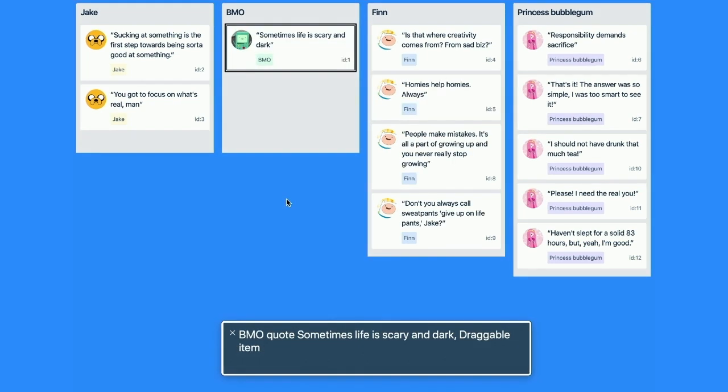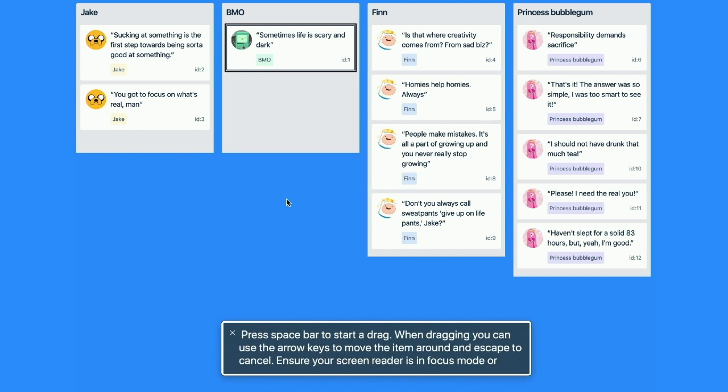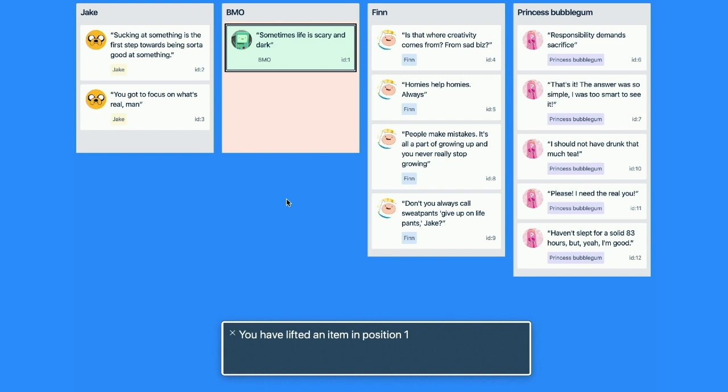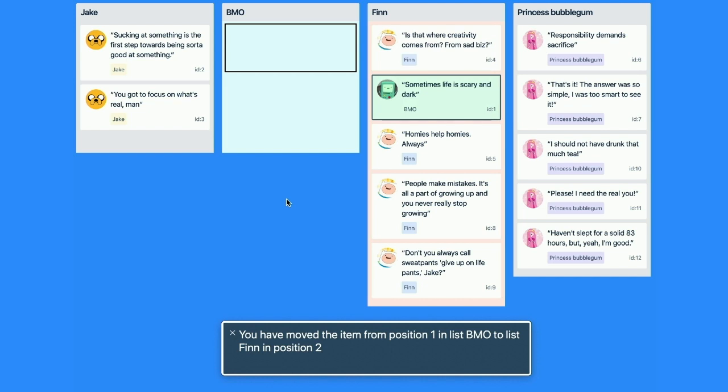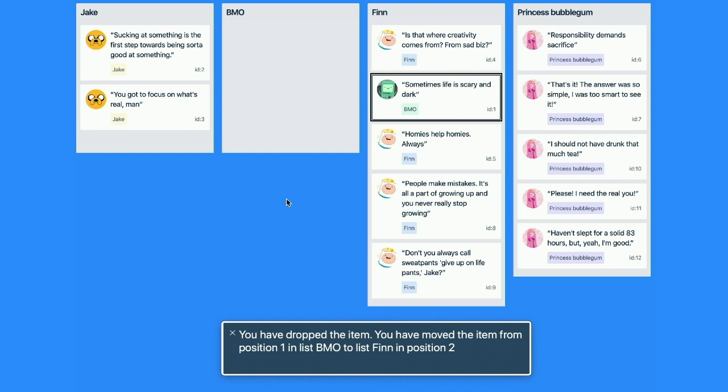Mo quote, sometimes life is scary and dark. Draggable item. Press spacebar to start to drag. When dragging, you can use the arrow keys to move the item around and escape to cancel. Ensure your screen reader is in focus mode or forms mode. You have lifted an item in position 1. You have moved the item from position 1 in list BMO to list fin in position 1. You have moved the item from position 1 in list BMO to list fin in position 2. You have dropped the item. You have moved the item from position 1 in list BMO to list fin in position 2.